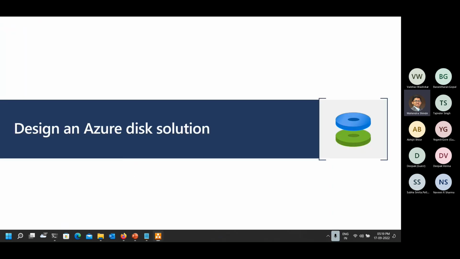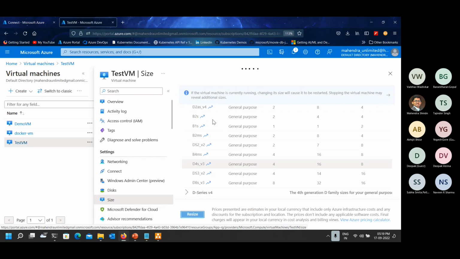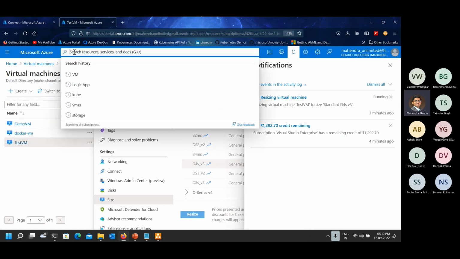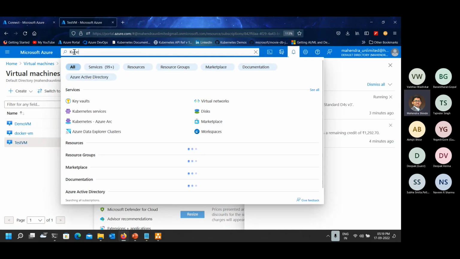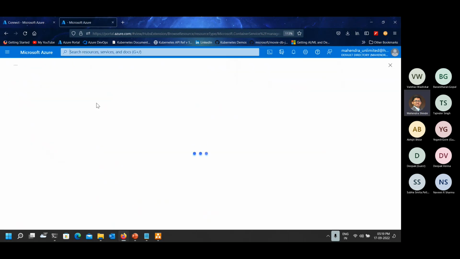Okay, now I guess it should be done. Let's go and check that quickly. Oh, wait, why is it still taking so much time? I'm also very low on Azure credits. I have to do something about it. Probably I should just go and delete my Kubernetes cluster, which is taking up a lot of Azure credits for me.